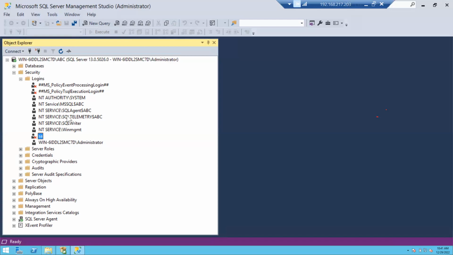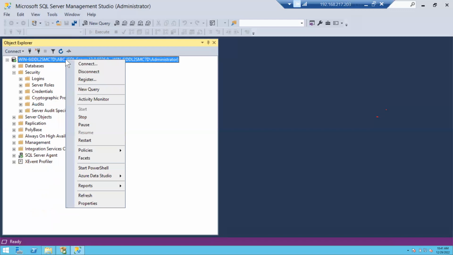While installing SQL Server, I just chose Windows authentication mode. I didn't choose mixed mode. Even I didn't mention the SA password also. So let me go to the SQL Server instance.